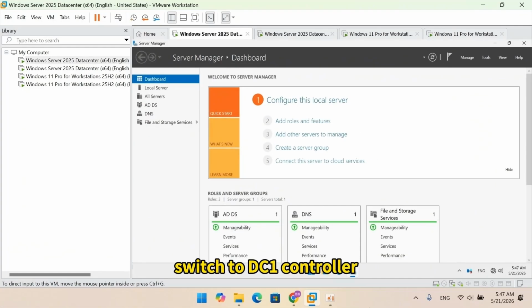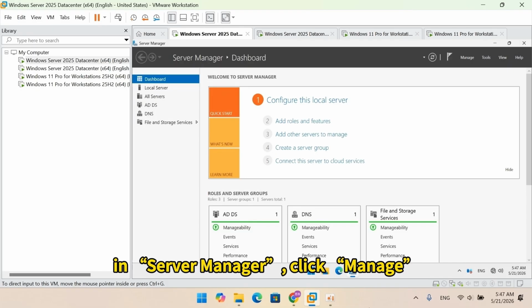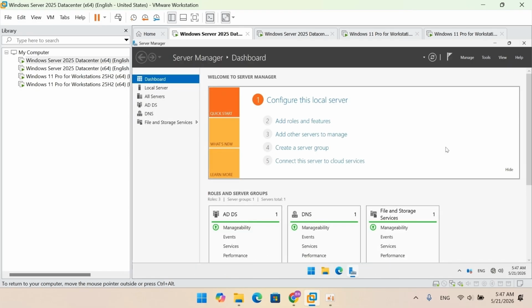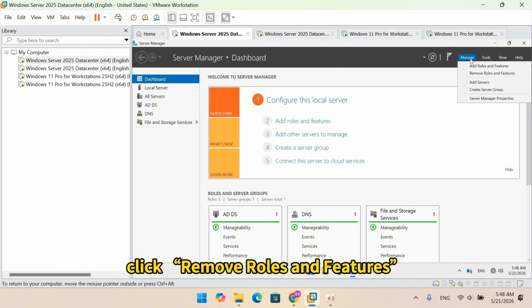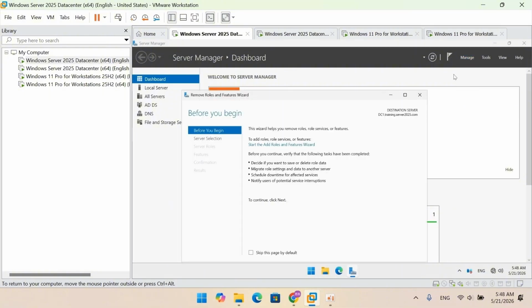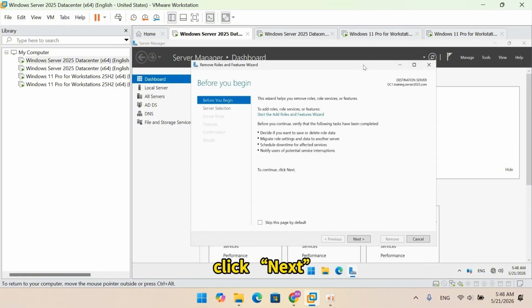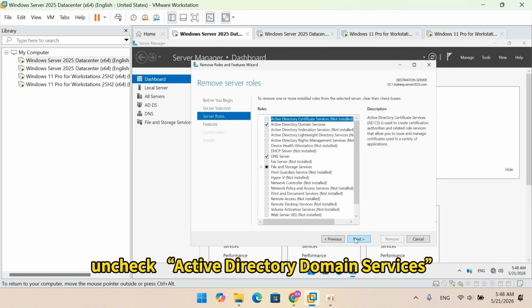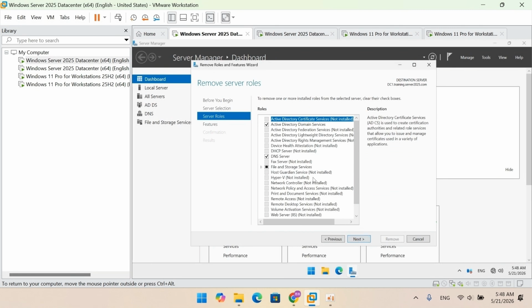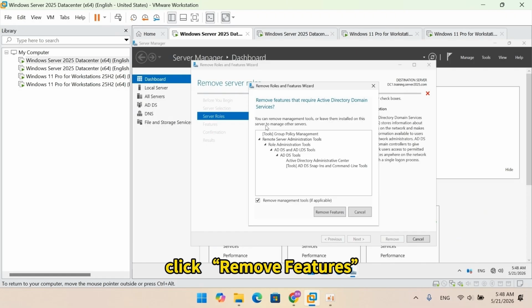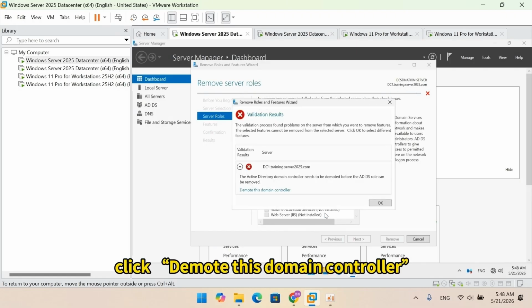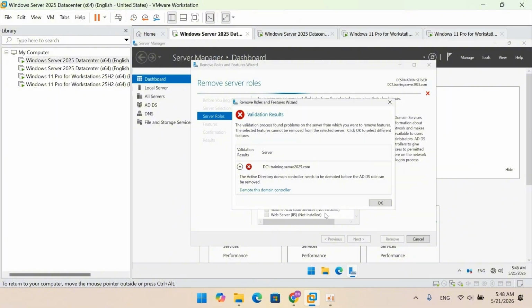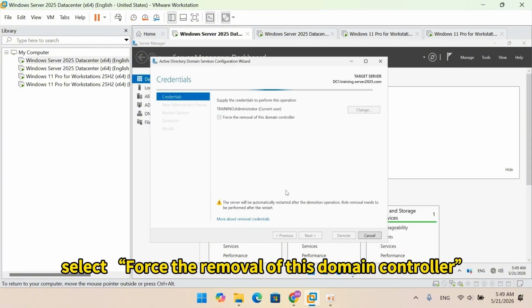Switch to DC1 Controller. In Server Manager, click Manage. Click Remove Roles and Features. Click Next. Keep the default domain name unchanged. Click Next. Uncheck Active Directory Domain Services. Click Remove Features. Click Demote this domain controller. Select for the removal of this domain controller.